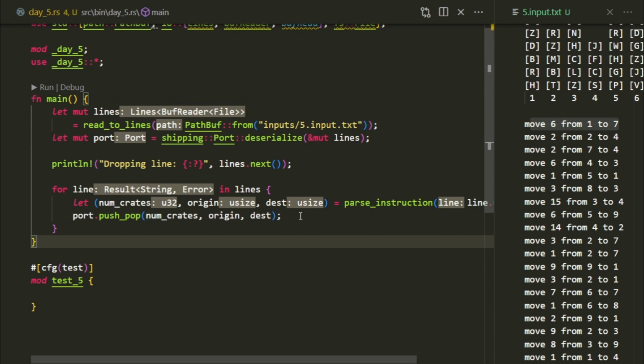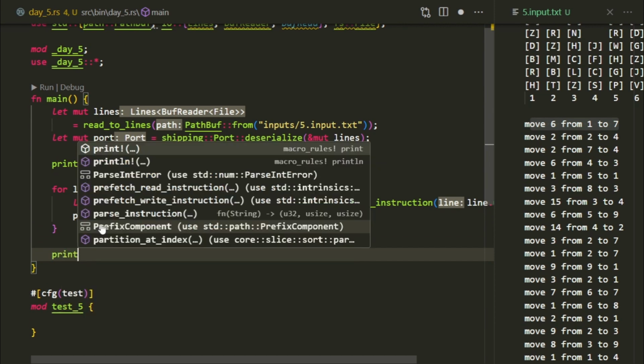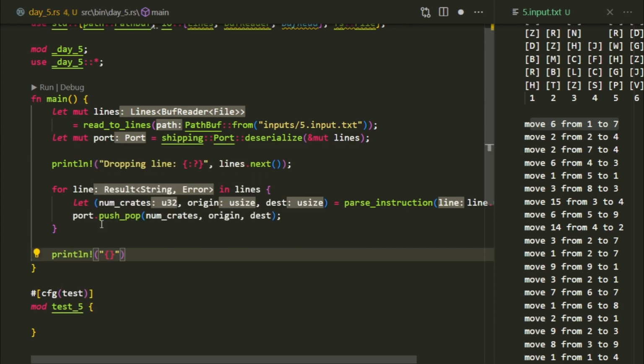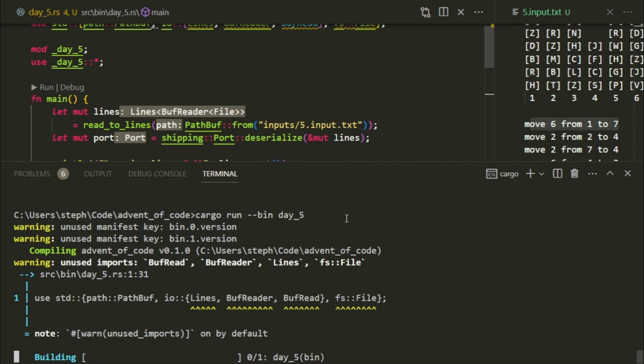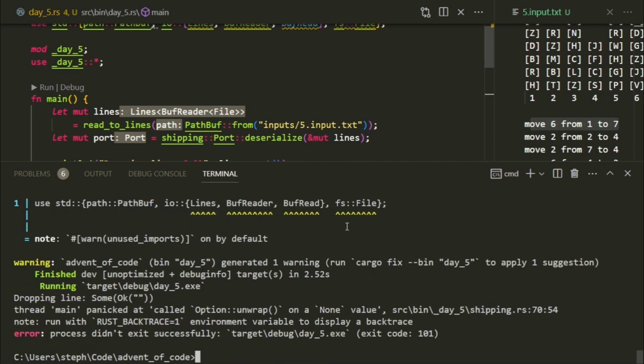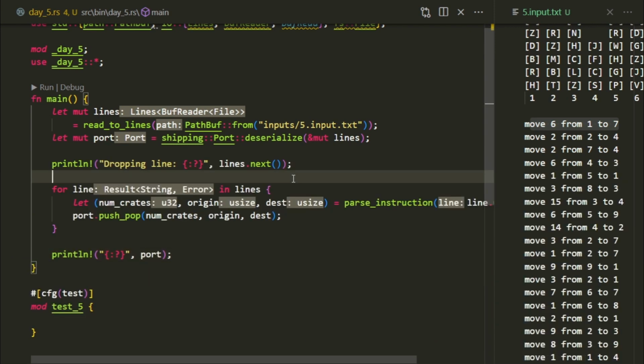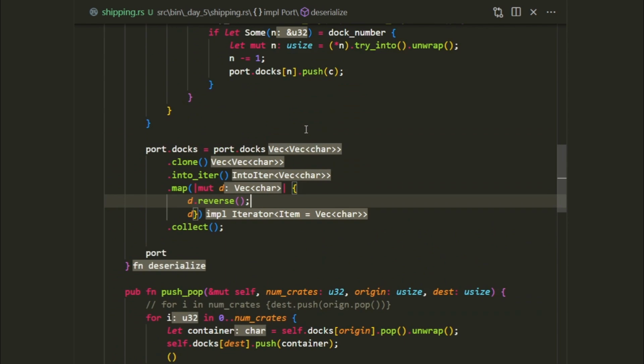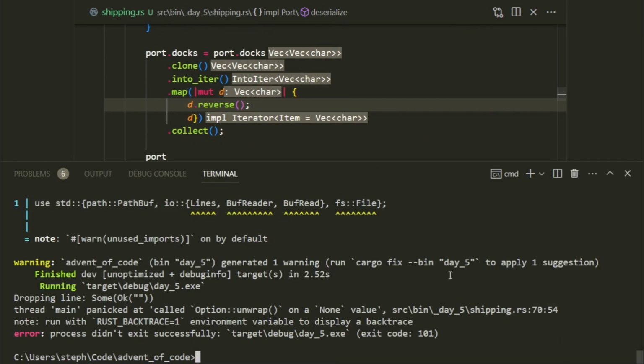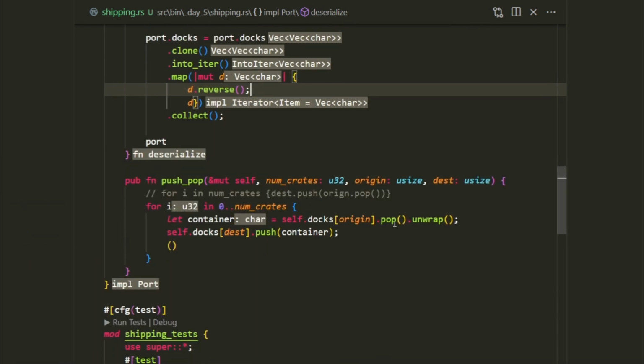This has to be mutable. And let's print line port and see what pops up. Option unwrap on a none value. Let's do some better error handling. Where is that dropping? Line 50 something? 54? This guy.